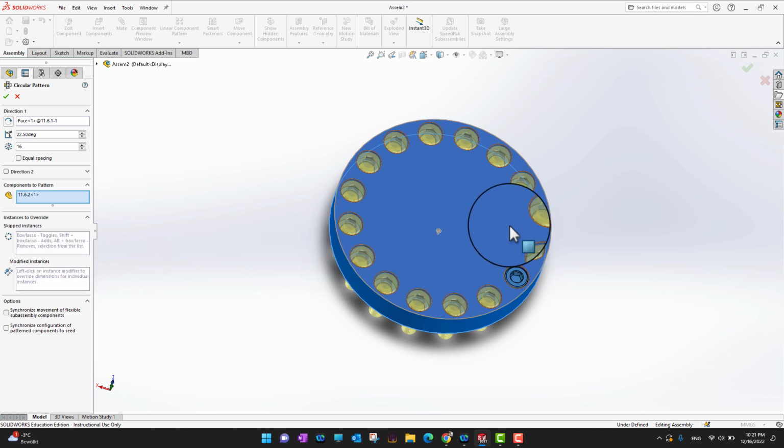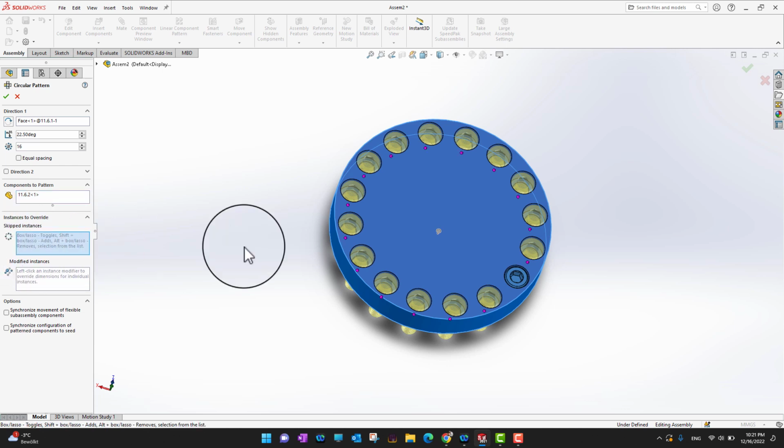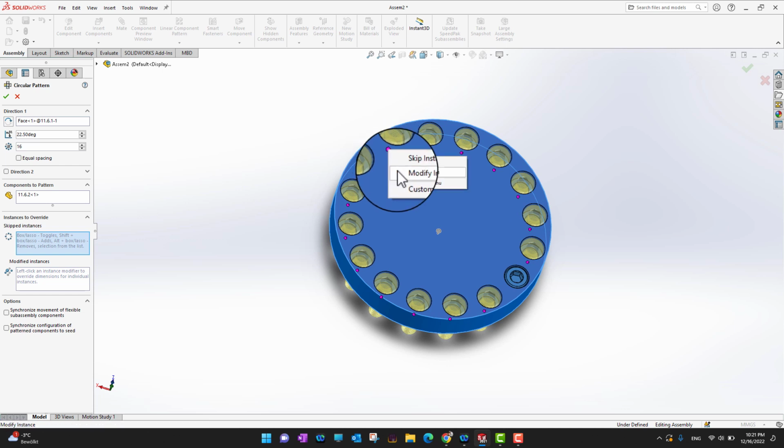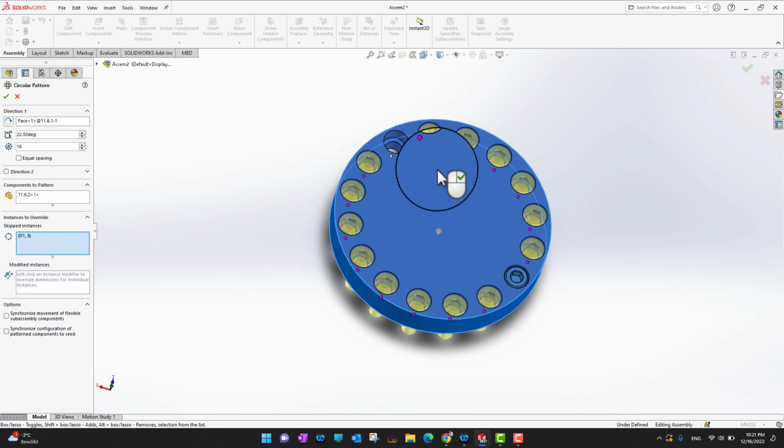So if I want to skip or modify any of these patterns, what I can do is just select skip, and then as you can see there are tiny purplish arrows that appeared on all patterns. So whatever pattern I want to skip, I can just select. Suppose I want to skip this one, so I can click on that and then I can modify it or I can skip it. So in this way it's going to be skipped, as you can see.